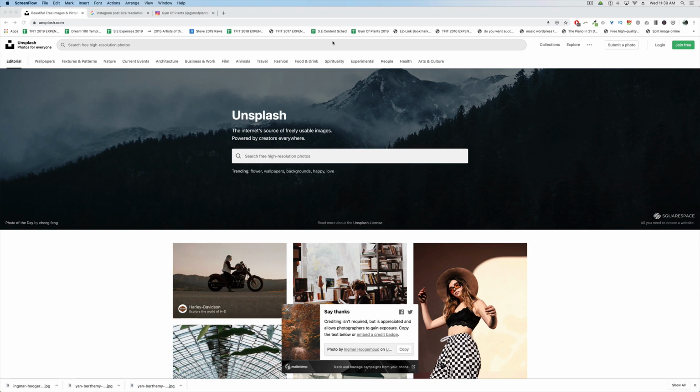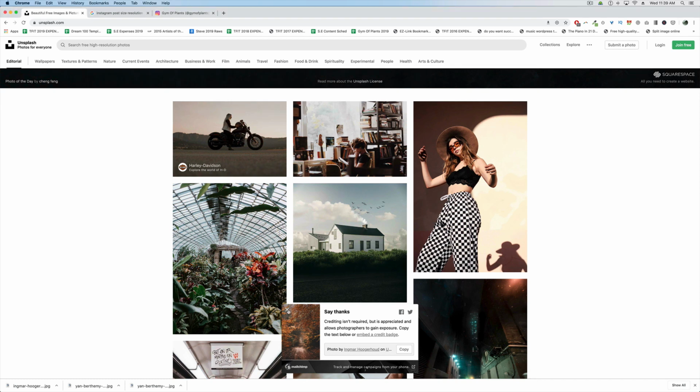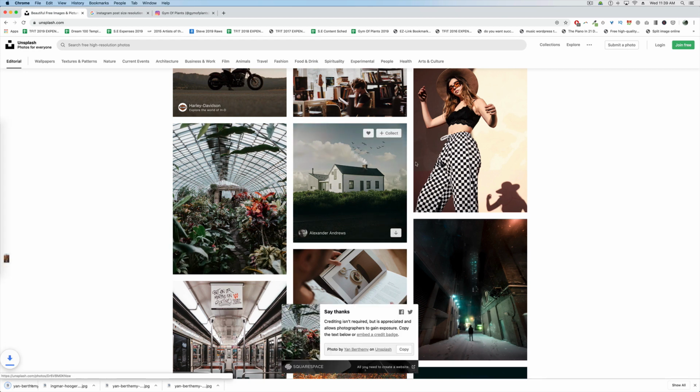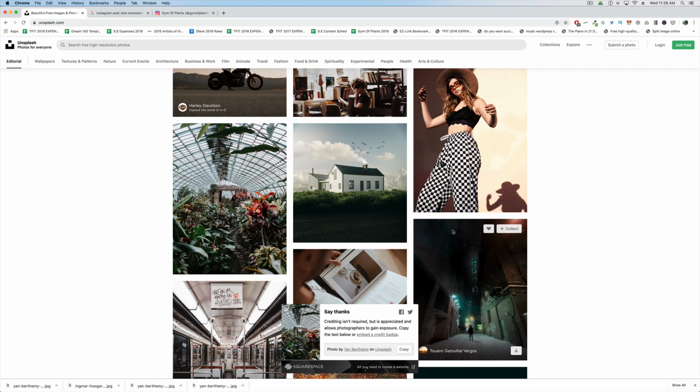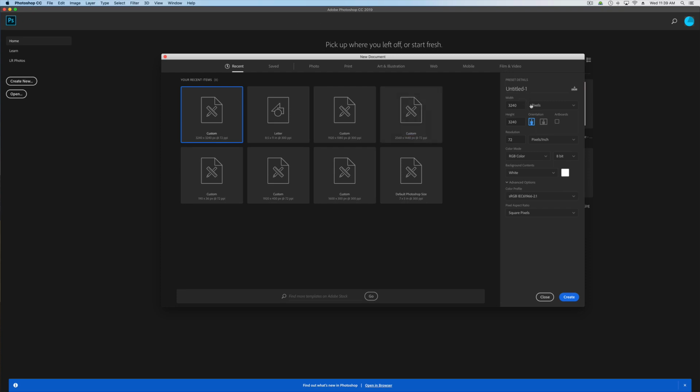Okay, so getting started, we're going to grab an image for our collage/grid. I'm going to grab this one off of Unsplash from the talented Jan Berthamy. So you can grab your images for your collage if you need multiple images, or just one if you're doing just a grid view. Then we're going to hop over to Photoshop and create a new project. So I'm going to hit Create New, and then we're going to enter in some specific numbers here in the width and the height of the project.